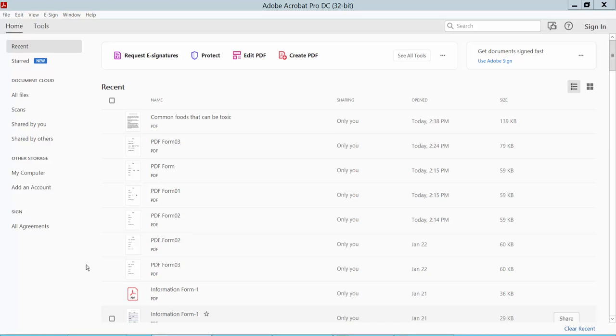Hello everyone, today I'll show you how to convert an image to an editable PDF using Adobe Acrobat Pro DC.